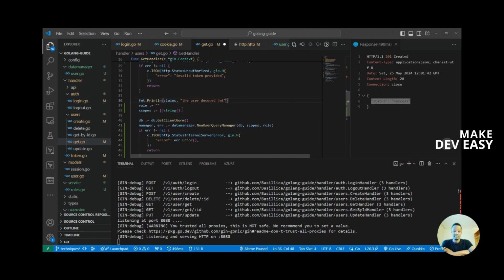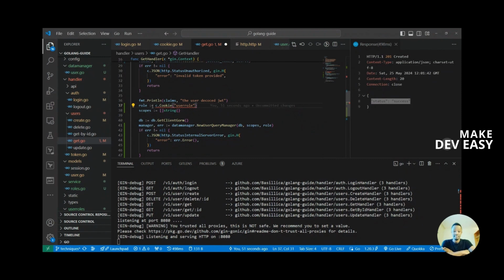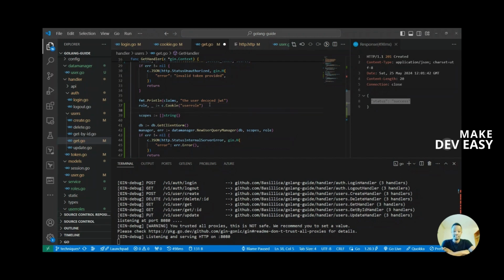So maybe I start with rows. I'm going to set this equal to c.cookie, and it should be called user role. If we go back to our login and go to this persist key, it's actually called user role. So we want to get it again. It's called user role, and of course it's also going to return an error. I'm just going to forget about the error for now because I don't want this to take longer than it should be.